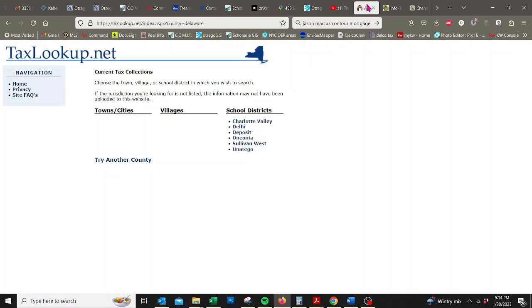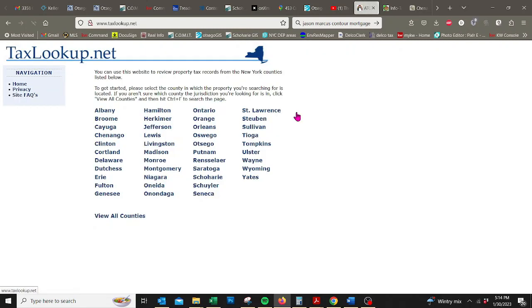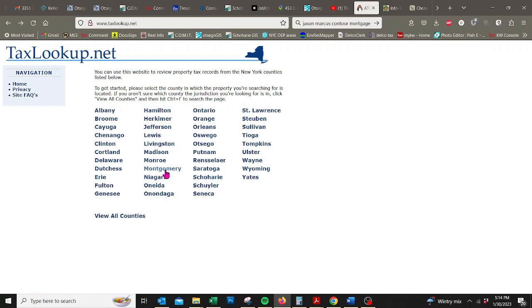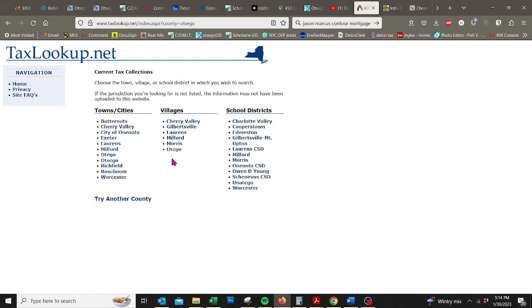There are other separate websites. This one's called taxlookup.net. And if I go to taxlookup.net, this is for New York, and it's got all these counties. So you could pick whatever county we're looking at. It's got Schoharie County, but notice in Schoharie County, there's only one file. It's for the Charlotte Valley Schools. If you look at Otsego County, it's much more complete. It's got all these school districts. It's got several villages. It's got several towns. So that's pretty cool, but very inconsistent.